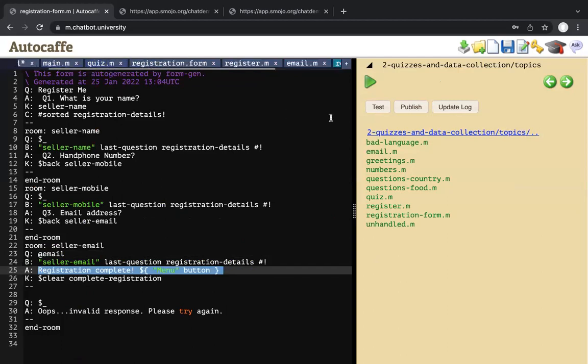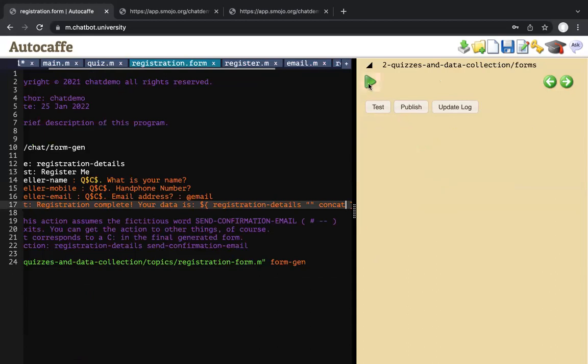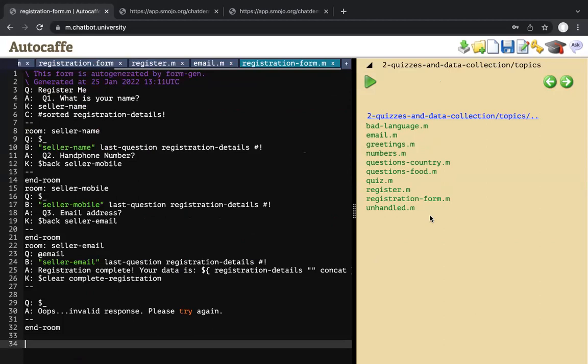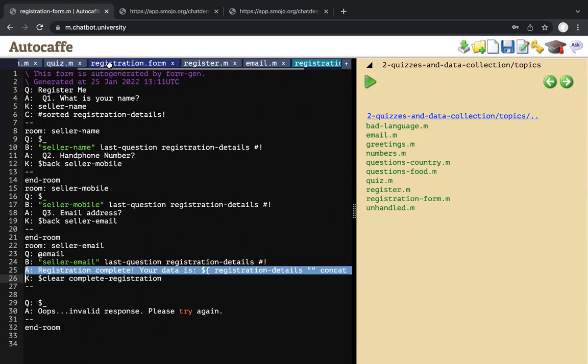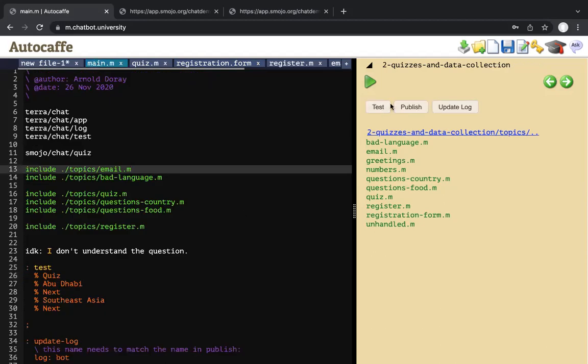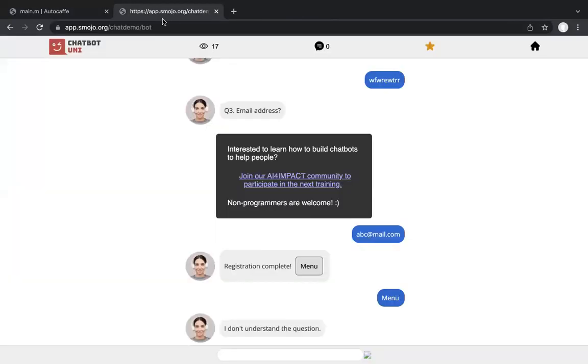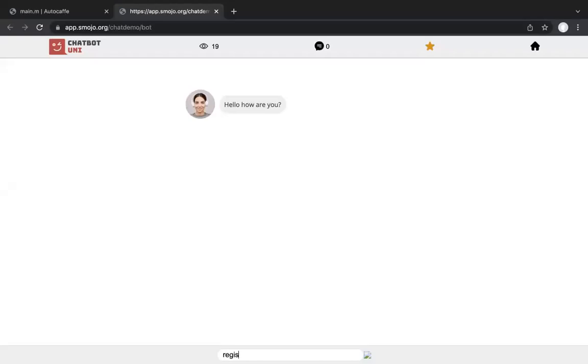But if I go back to the form here, this form here, and I run it, then if I go back to this registration form, oops, not this one, you can see it does something else here. It's different. Okay. So each time you change the registration form, you do run it. Otherwise, the changes won't be picked up by your bot. Okay, so let's close this up and try again. Register me.